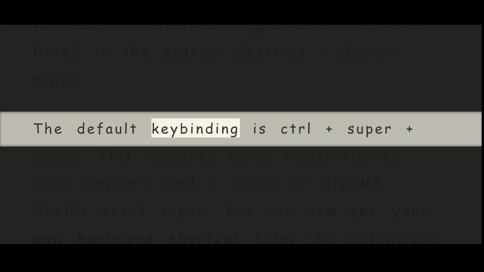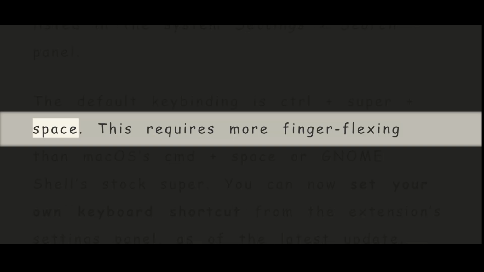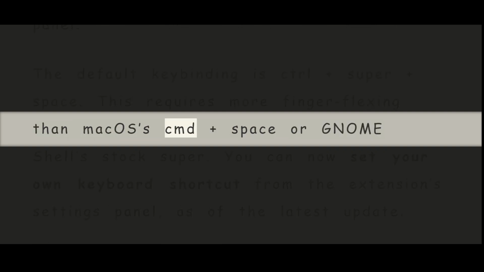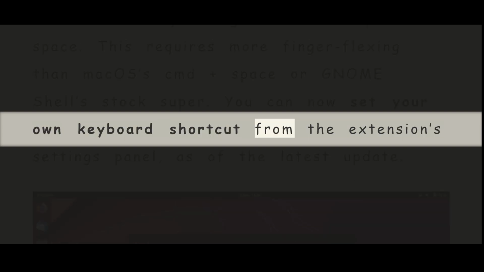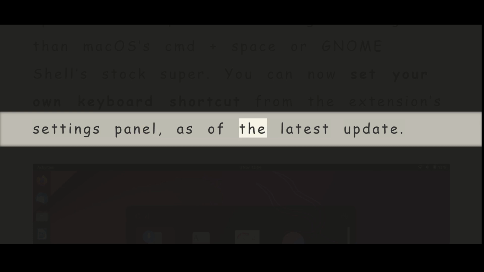The default key binding is Ctrl plus Super plus space. This requires more finger flexing than macOS's CMD plus space or GNOME Shell's stock Super. You can now set your own keyboard shortcut from the Extensions Settings panel as of the latest update.